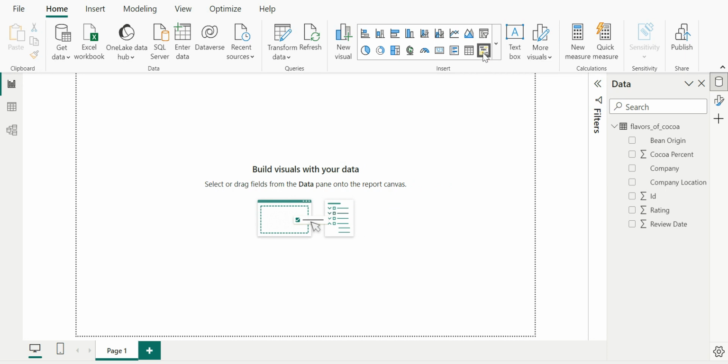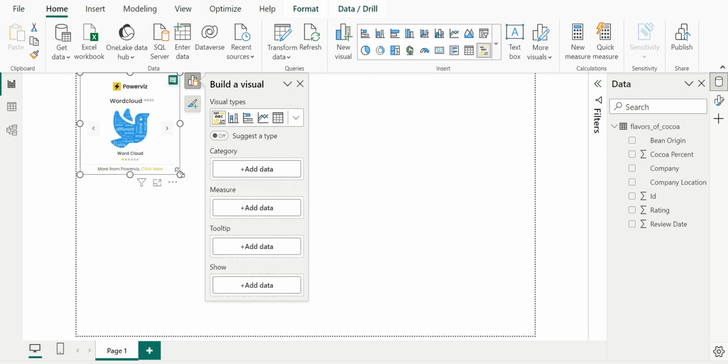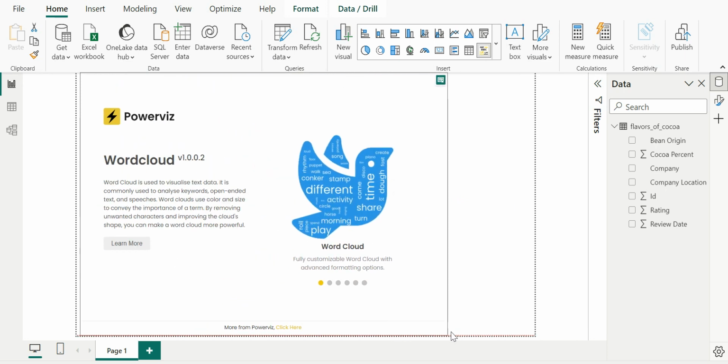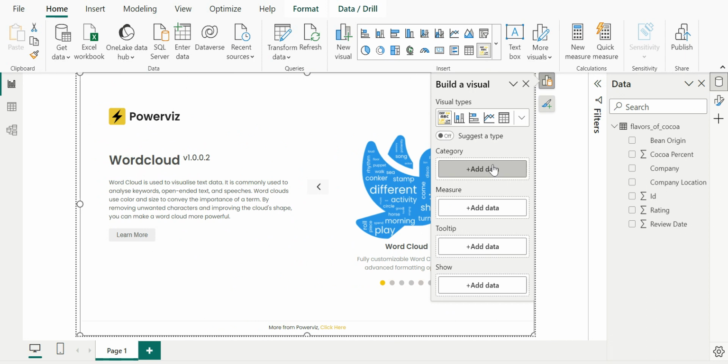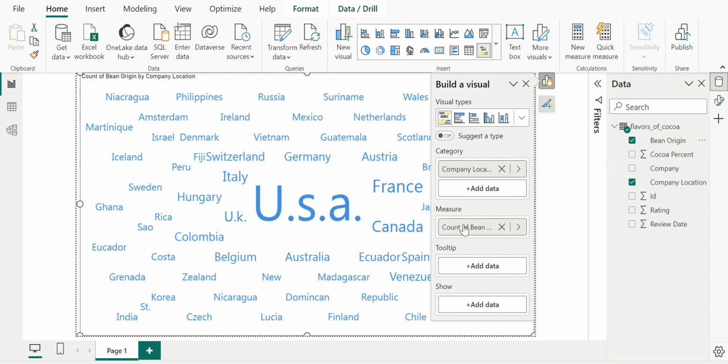So I've already imported the WordCloud visual by PowerViz from the App Store. The moment I click this, I'm starting to see the WordCloud visual here. As with any other visual, to start the analysis, we need to add the columns and measures to this. So I'm going to add company location as the category and bean origin as a measure. Now I'm going to use the count of bean origin as the measure.